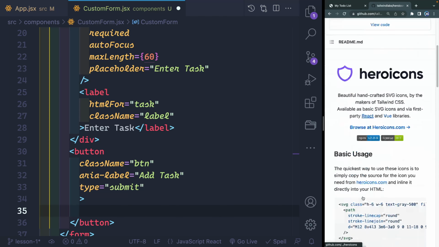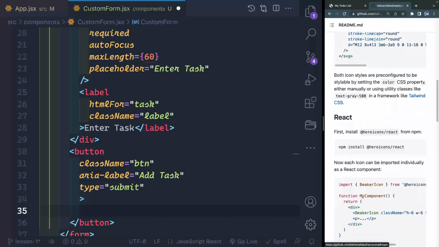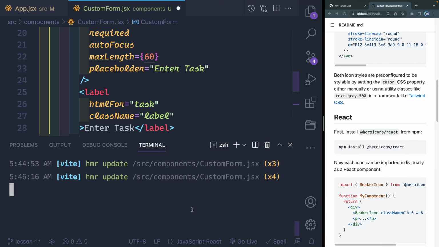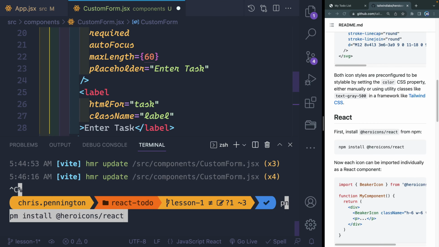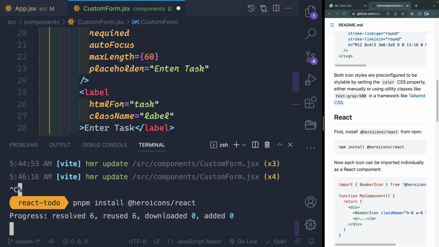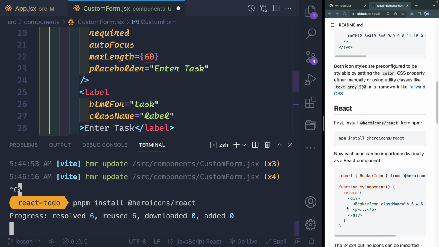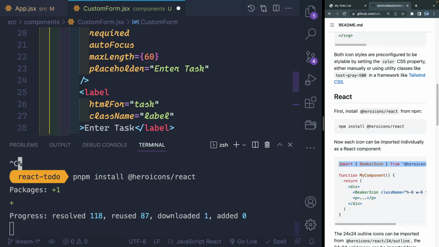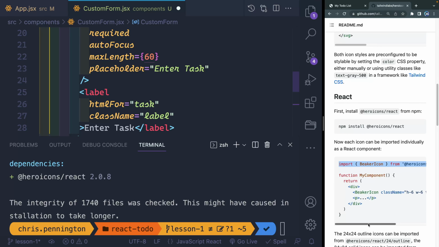So I'm going to come to the documentation, and if I scroll down, it talks you through this. So we're going to install this right here. I'm just going to add P to the front of this to make it pnpm. Let's pull this up right here, and we'll say pnpm heroicons react, so that should install for us. Now you can see what you can do is you just grab an imported icon from Heroicons, and then you dump it in here, and you can pass it attributes like className and whatever else you want.